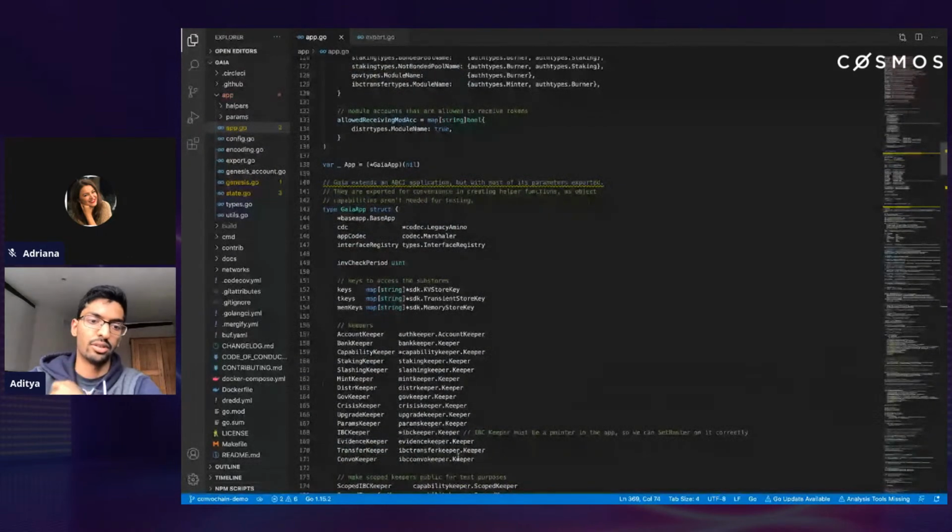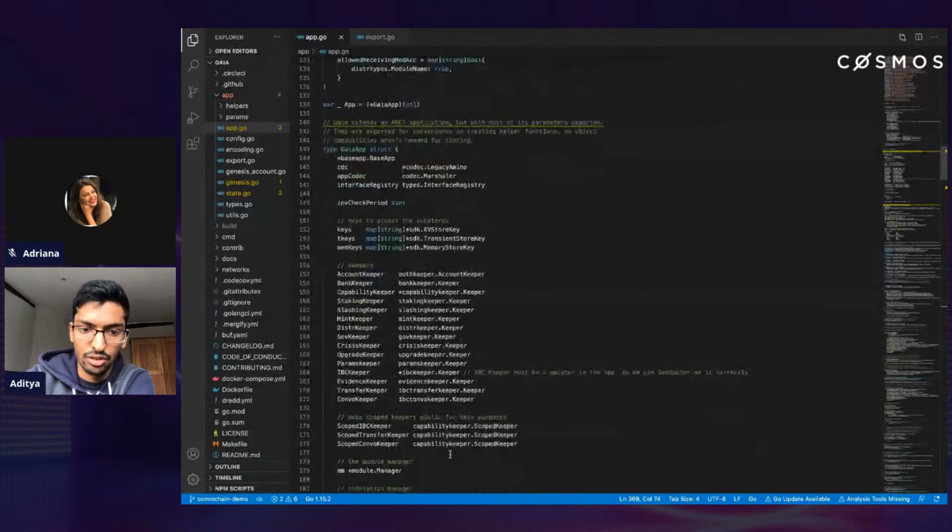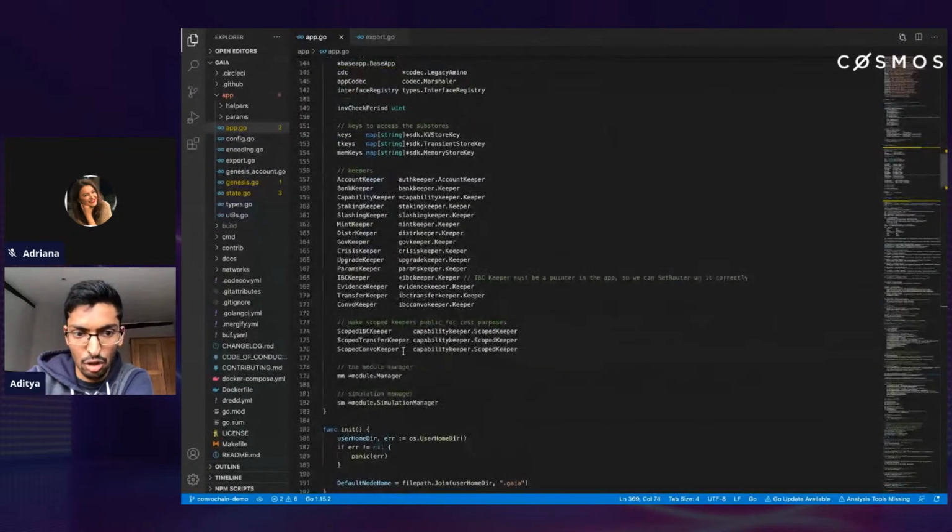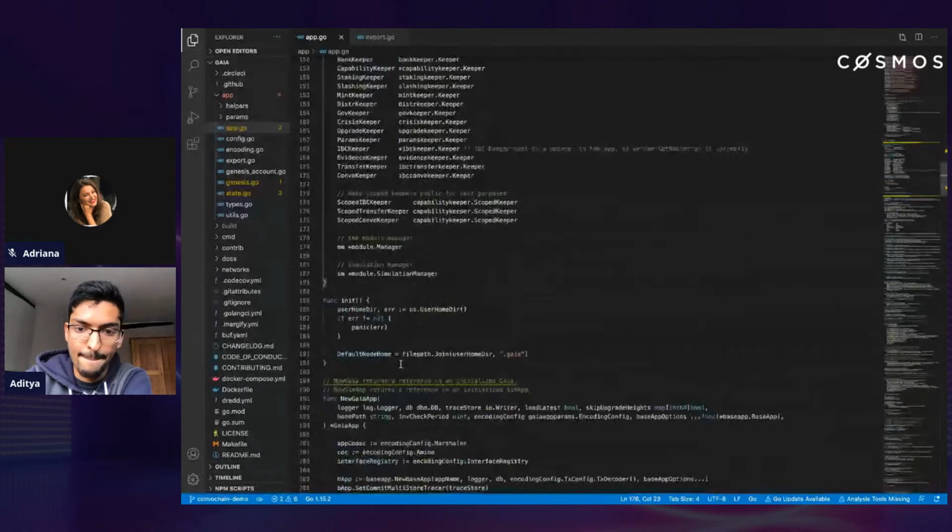What you have to do here is add the convo keeper to your Gaia app, and a scoped convo keeper. This is a capability keeper that'll be specific to your convo module that you can then use to claim any capabilities that the IBC module sends to you. So this is where that scoped keeper comes into play. I instantiate a scoped capability keeper and then use it to claim any capabilities.